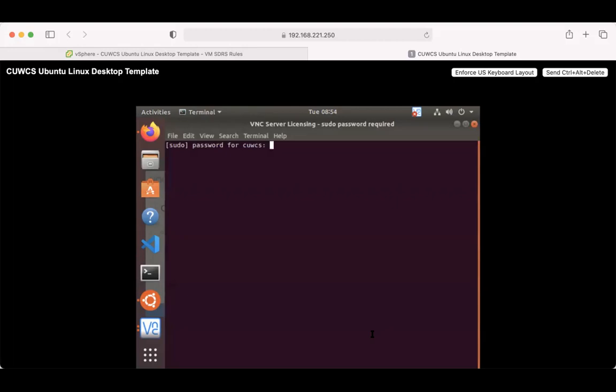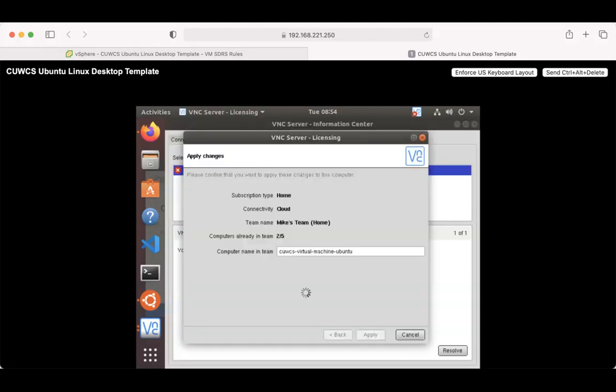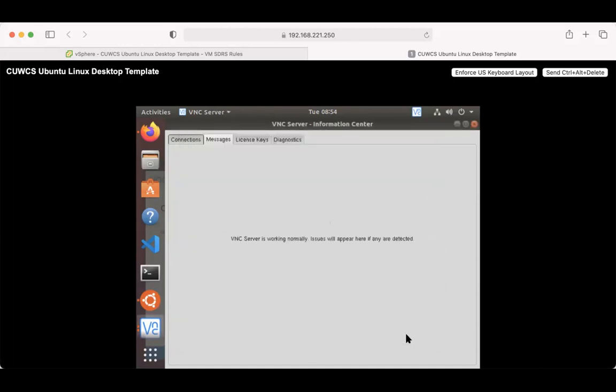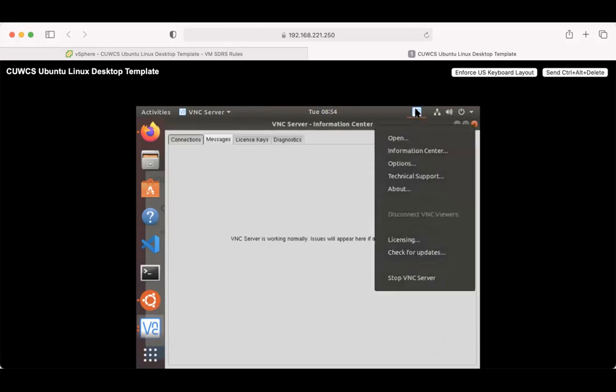It's asking for my Ubuntu password again. So I'll say 0, 1, 2, 3, 4, 5, 6, 7, 8, 9. And it's going to finish setting up these settings. Okay, so this computer is now ready to receive connections from VNC Viewer. Okay, so go ahead and hit done. Notice VNC is already running on this computer.